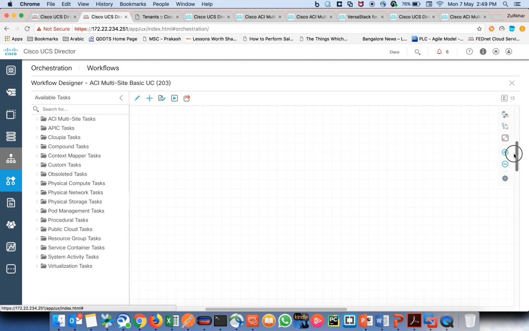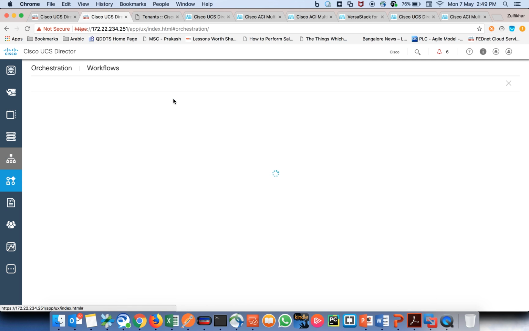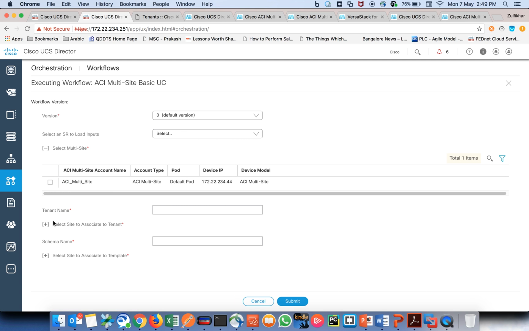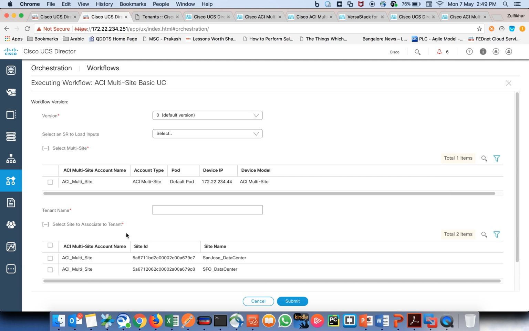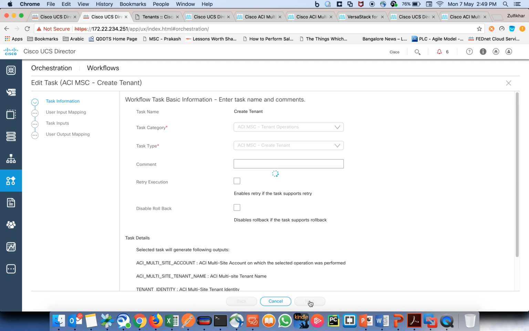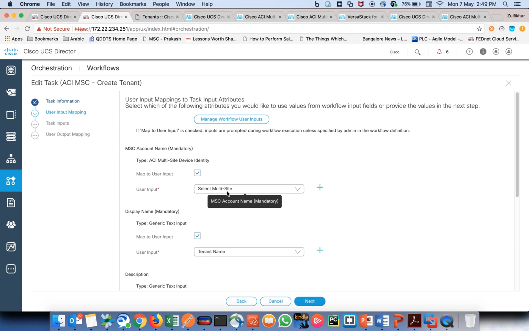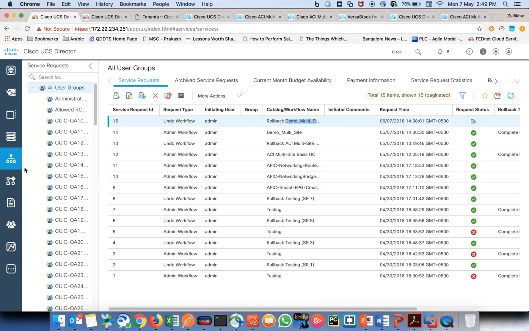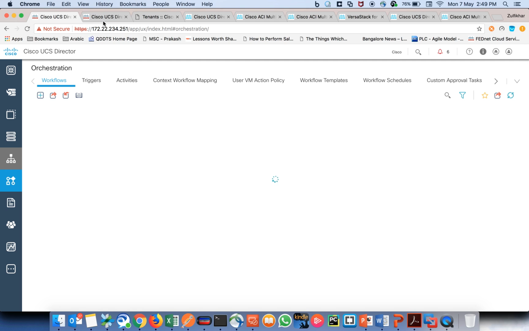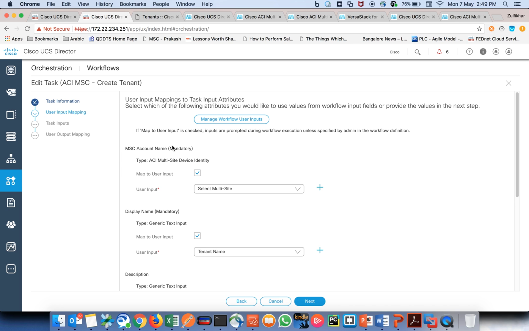If you want, for example, I can execute this and show you what inputs it asks for. These are all the user inputs I created. You can select the multi-site account here, and here I've asked for which site to associate all this, because the request pops up based on the objects we created. I'll quickly show you what inputs have been used. It asks for the ACI multi-site, right? Just quickly go through it here and have a look at what inputs have been created. This create task has two inputs.